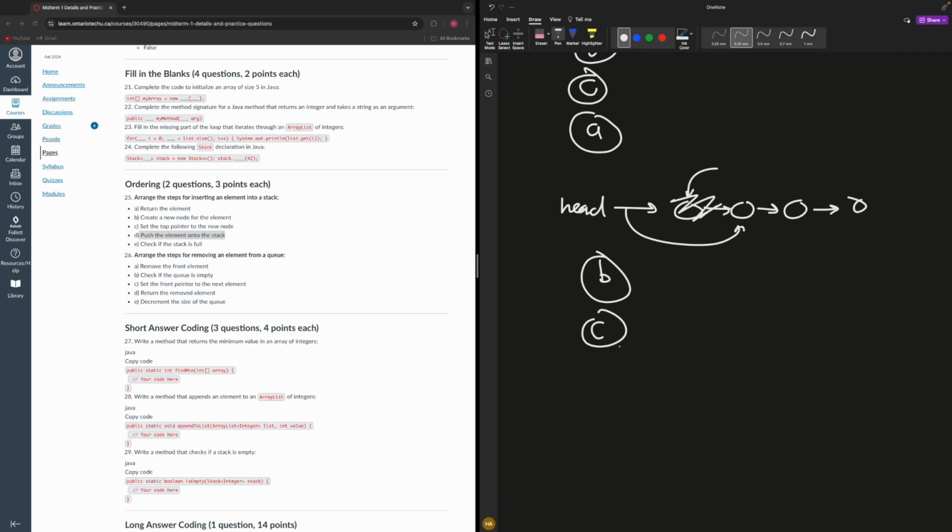Remove the front element. Yeah, so after we make the front pointer point to the next element, now we can safely remove the front. So then we put A. And then before we return, we have to decrement the size.